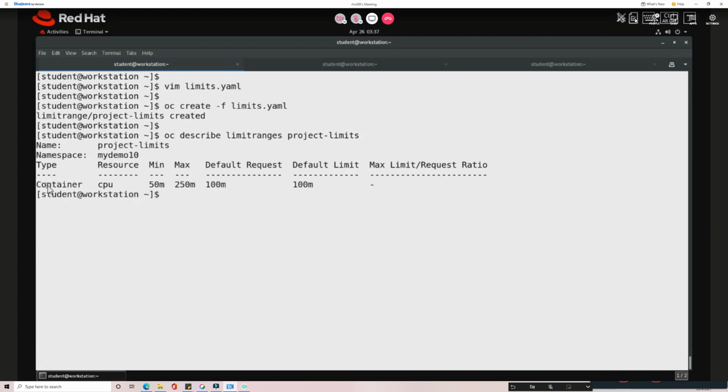I'm just setting it for the type container. I'm setting it for just one resource, which is CPU. This is the minimum, maximum, and default values.